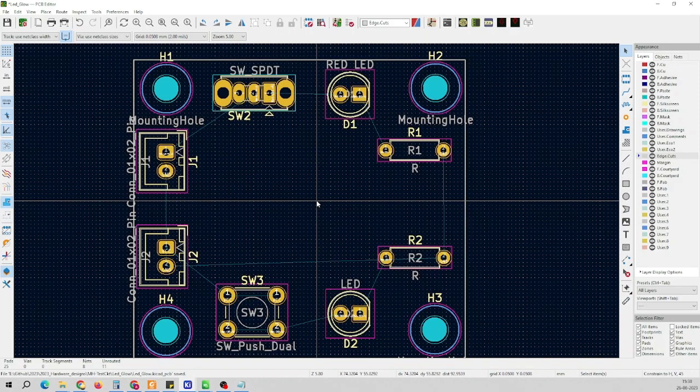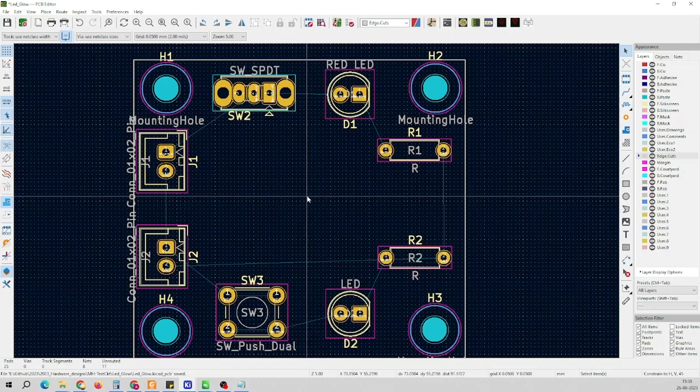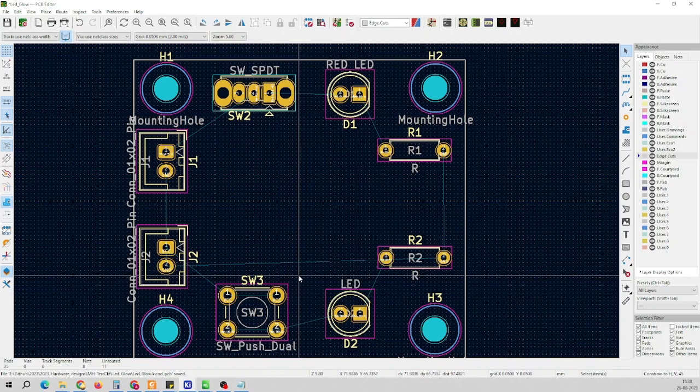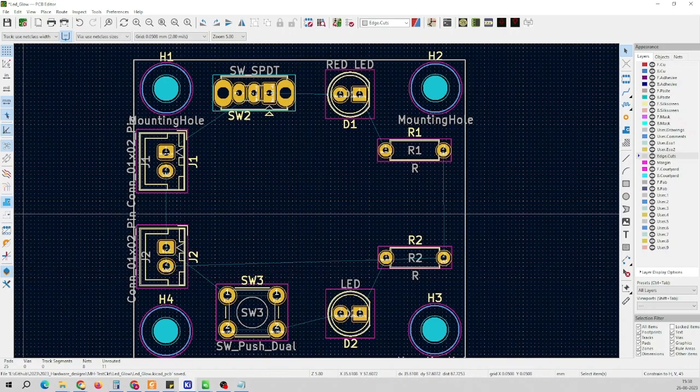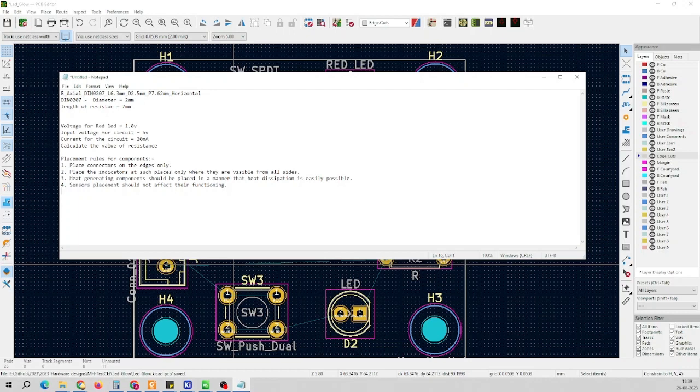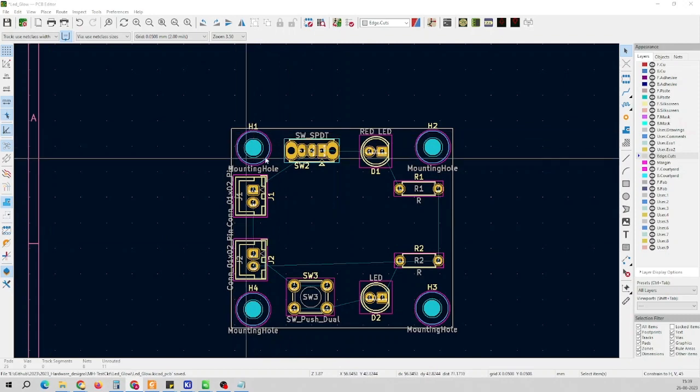So I think it is clear up till this point. So now we'll start with the routing part. Before the routing part, I want all of you to make sure your placement of the parts or arrangement is done.